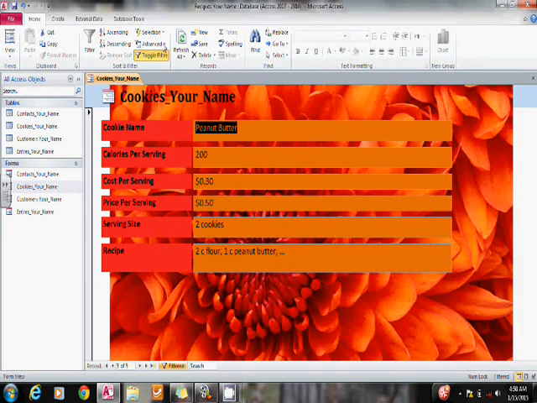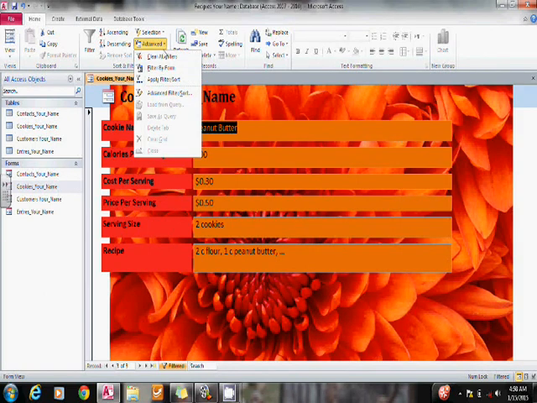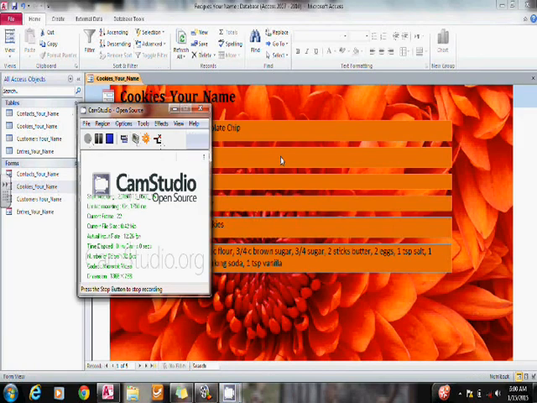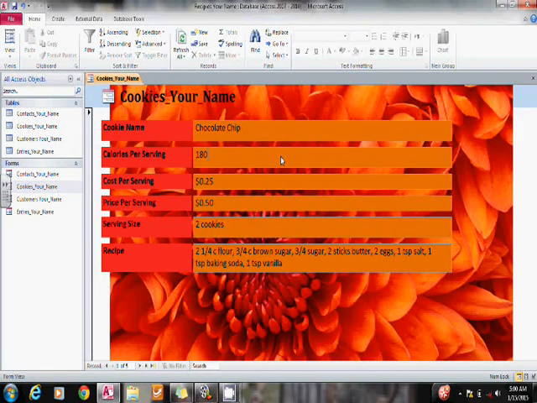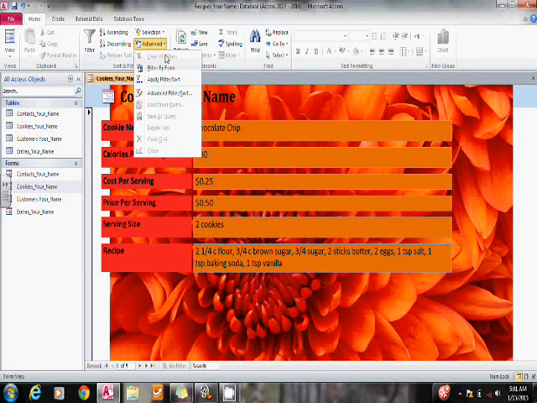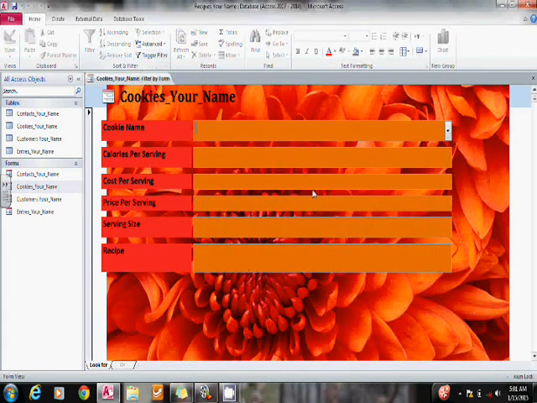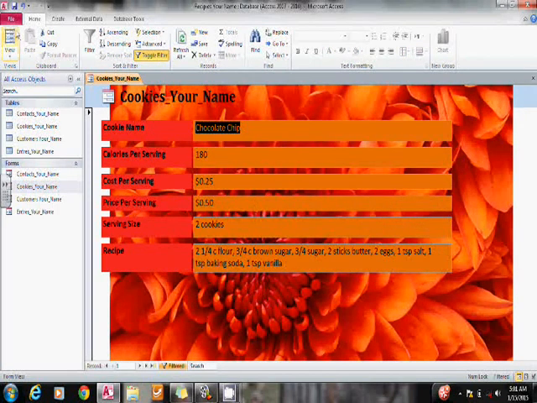Let's go to Advanced, Clear all filters. Let's apply the Advanced filter again. So go to Advanced, Filter by Form, and cost per serving, let's do the 25. The price per serving, let's do the 50. And toggle the filter. And now let's print this.